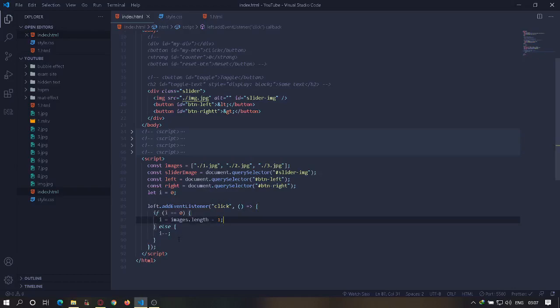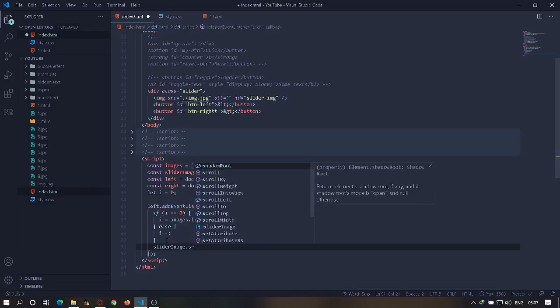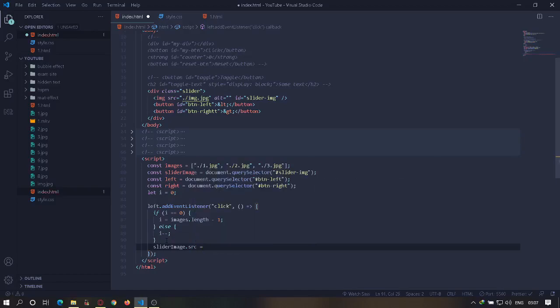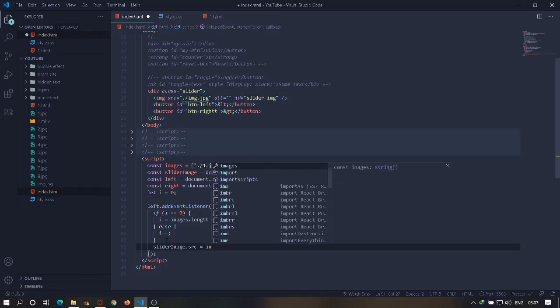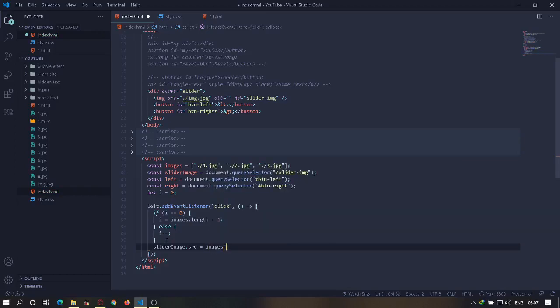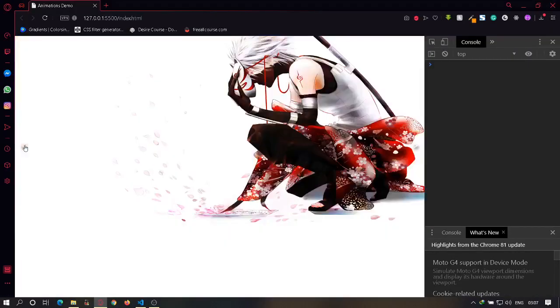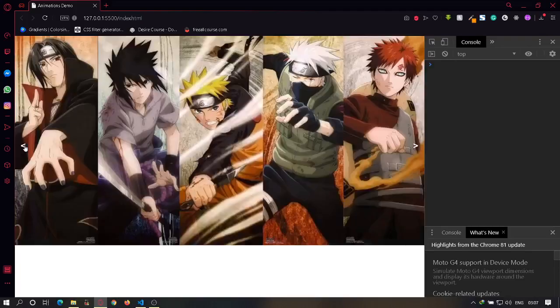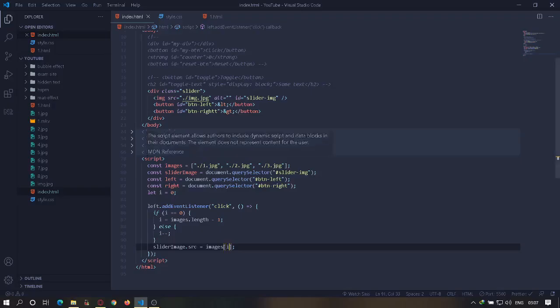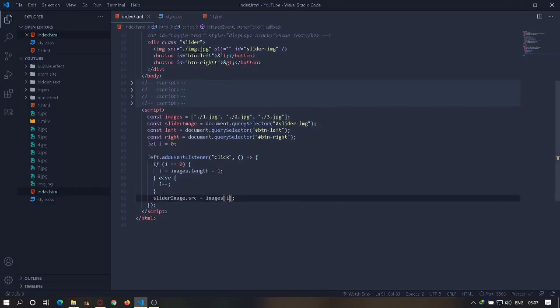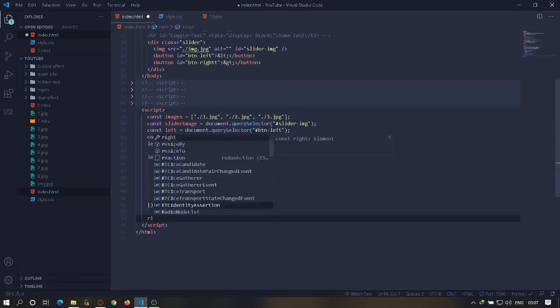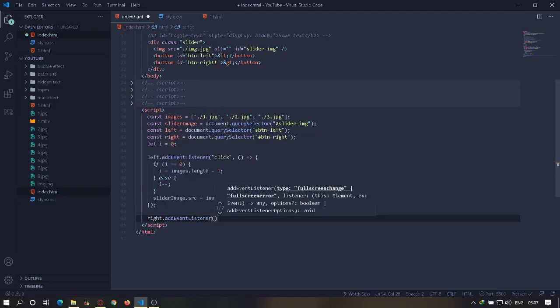The last part that we need to do is say that the slider image.src, so the source of the slider image would be images of I, right? So let's save this as well. Now if we check, I guess it's working. Yeah, it's working. Now let's add the same logic for the right part as well. So what I want to say is right.addEventListener, CLICK.